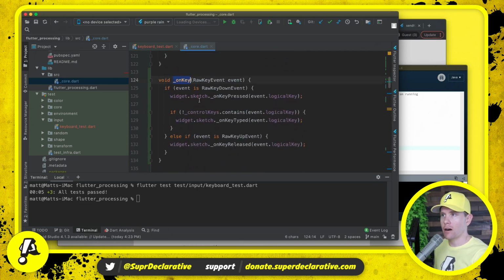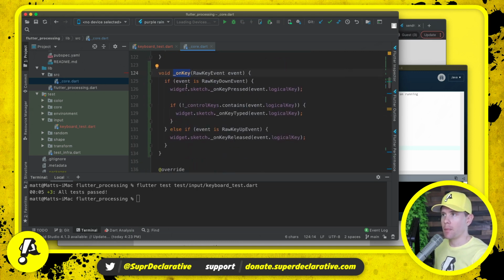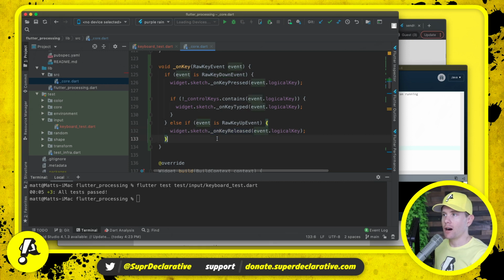That then invokes our on-key method here. If we are dealing with a key down event, we invoke on-key pressed inside of our Flutter Processing sketch. If the key that's pressed is not a control key, then we also invoke on-key typed. If the event is a key up event instead of a key down event, then we invoke on-key released.